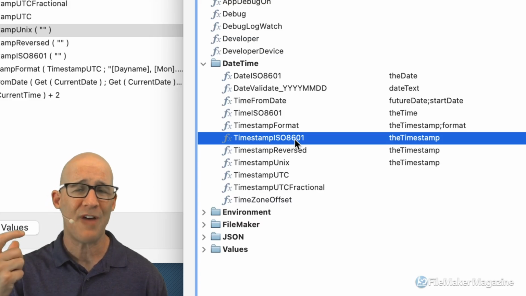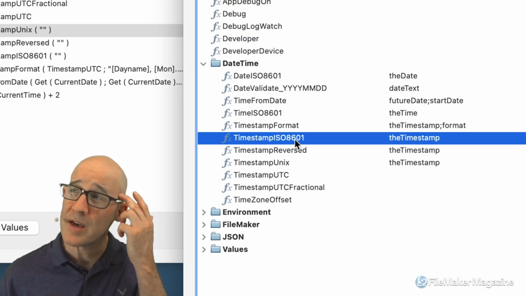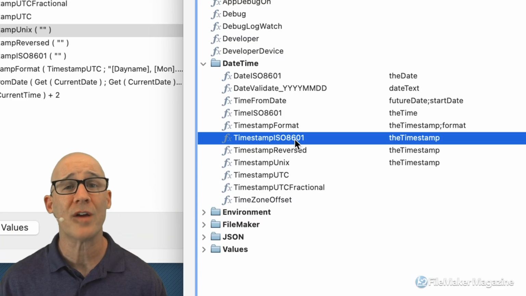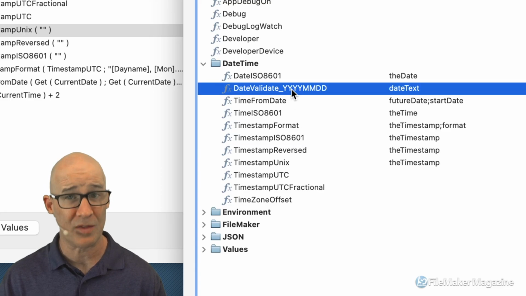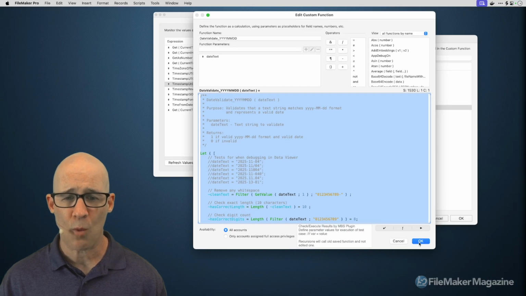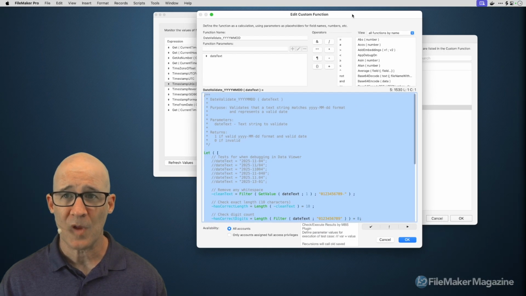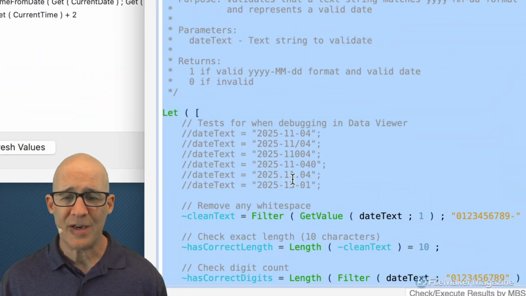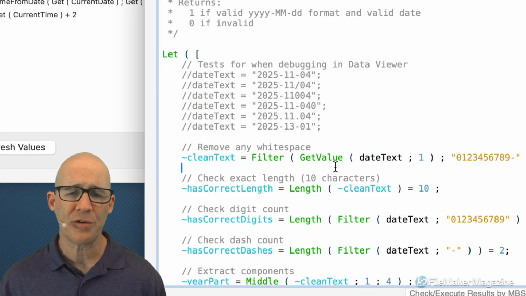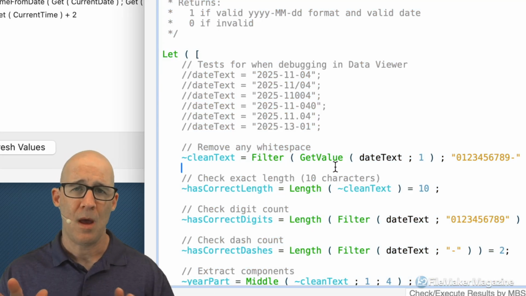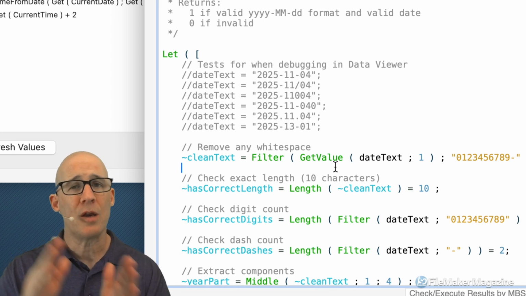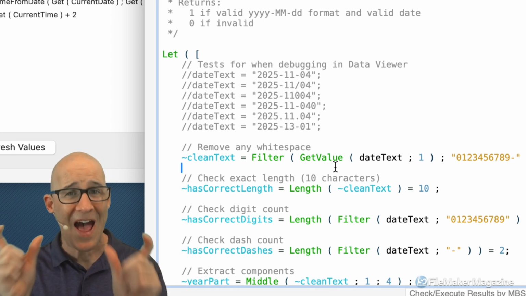But if you're getting a value from somewhere else, maybe it's coming from an import somewhere, and you want to validate that, you can create your own validation functions. And the only reason I'm bringing this to your attention is that within here, the way that you validate is you simply filter things down to their absolute minimum of what they should be, and you compare that to what you have.